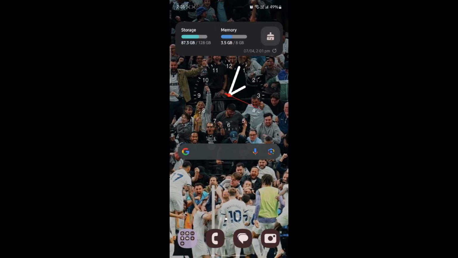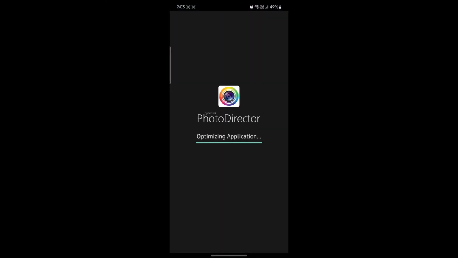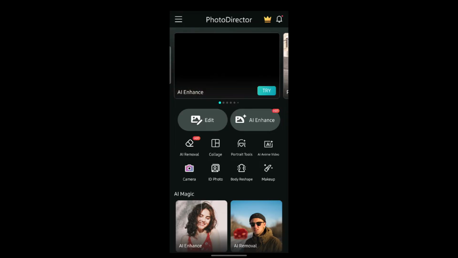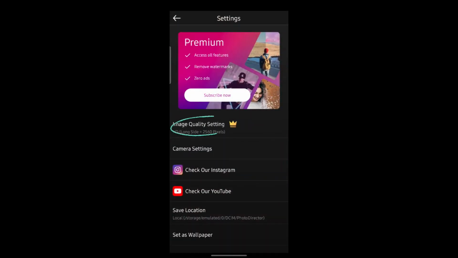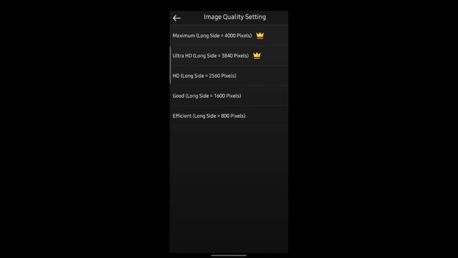In this video, I'm going to teach you how you can change the image quality settings in Photodirector. Go ahead and open Photodirector, which is on your phone. Now click on the three lines which you can see on the top left hand corner. You can see image quality settings, tap on it and press while using the app.